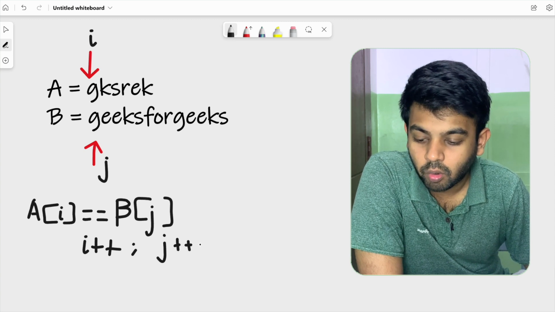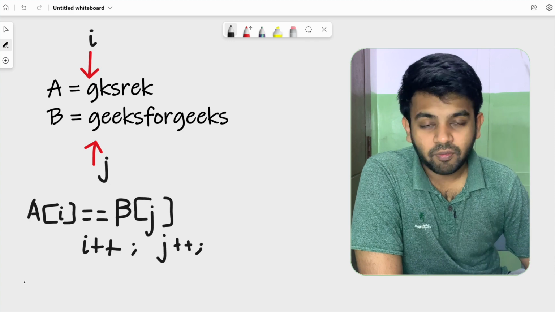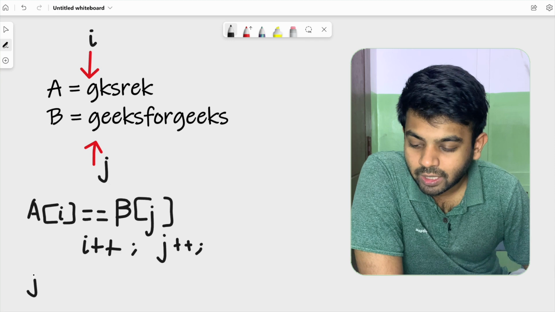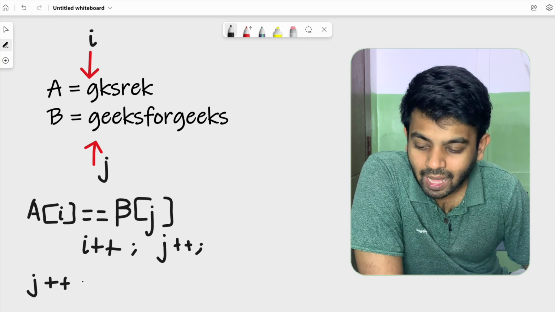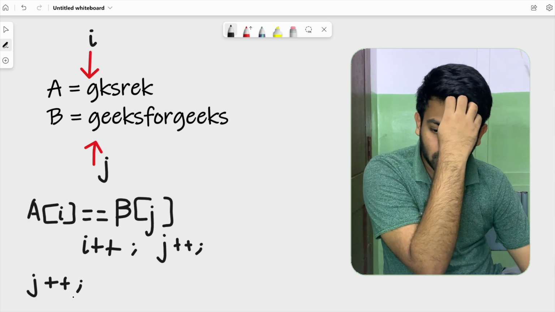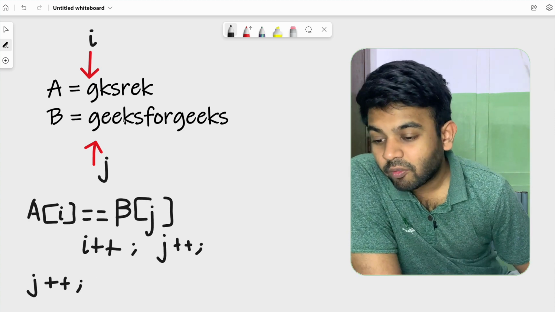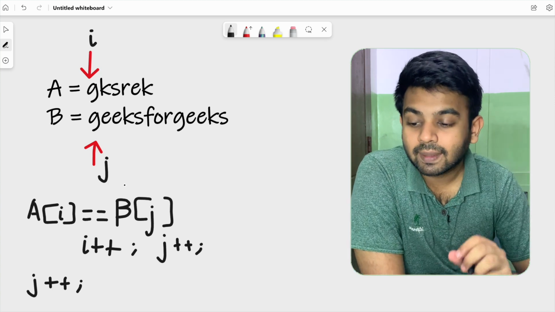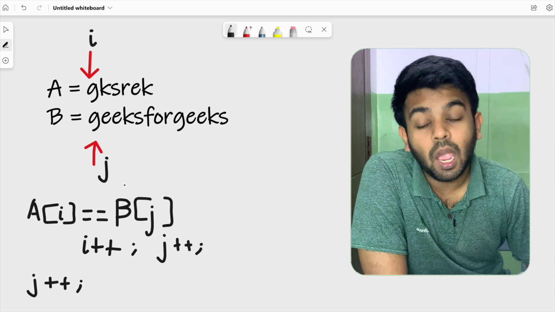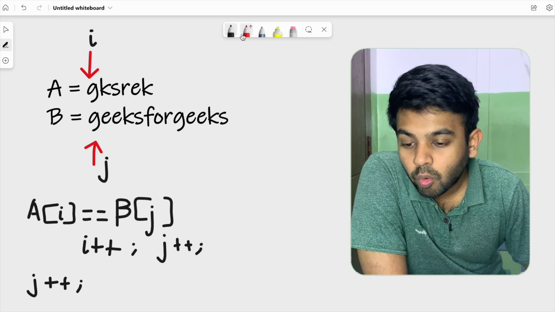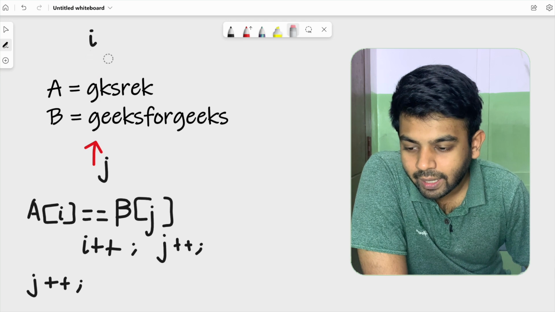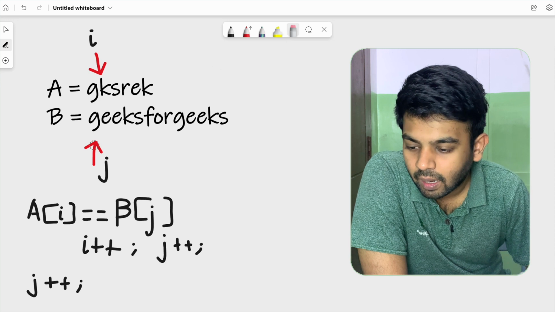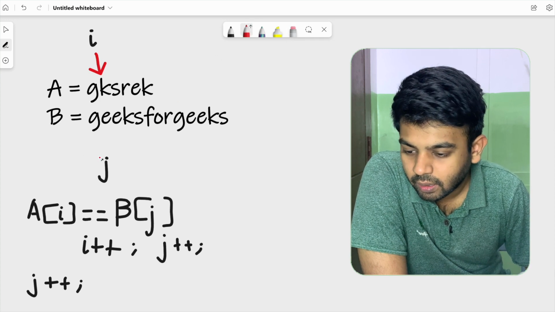Okay, we are going to move both I and J to the next position. If not, you are just going to move j to the next position. I'll explain why we are doing this in a bit, but this is the condition that you are going to use. So if both I and j are same, that is, the characters present in index I and index j of string A and B respectively are same, you are going to move them to their next position, right? So I will be pointing at K and j will be pointing at E.